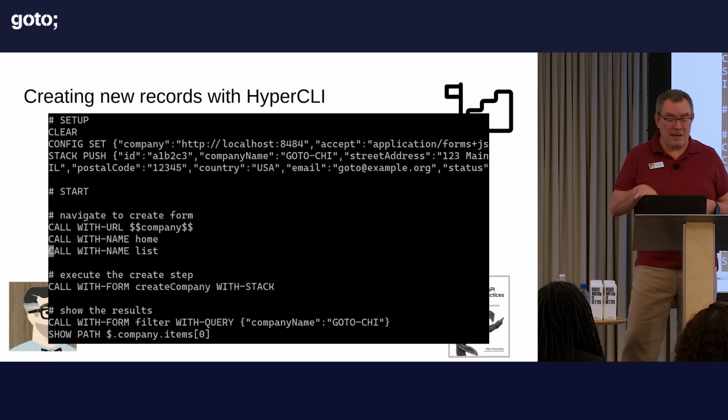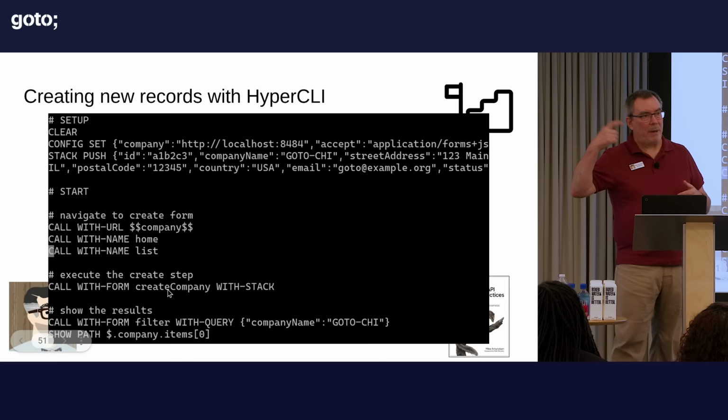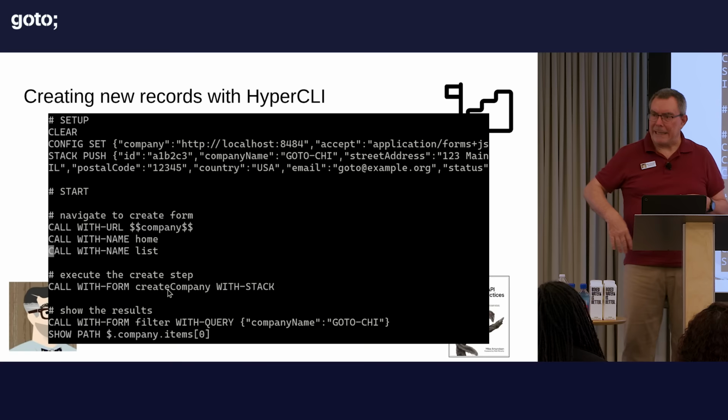Now, this is an example of actually creating a new entry, a new record on a server. And there's one line here, this one right here, call with form, create company with stack. That's the whole process, right? The rest of this is all just setup. There's some memory, there's finding, getting to the right place where I get to the list where I know there's that create company. There's actually a pattern I talk about in the book where you can publish a page that tells you where all the links are. It's sort of like an index page, but we didn't have that for this particular service.